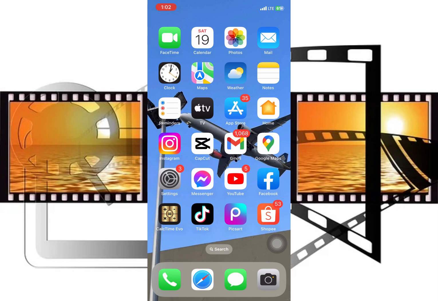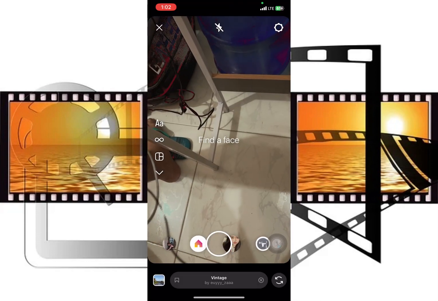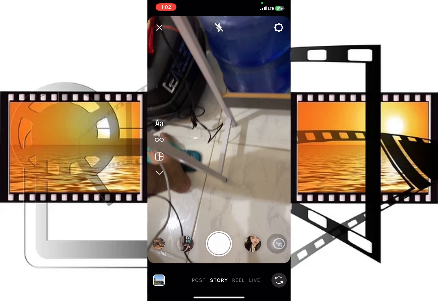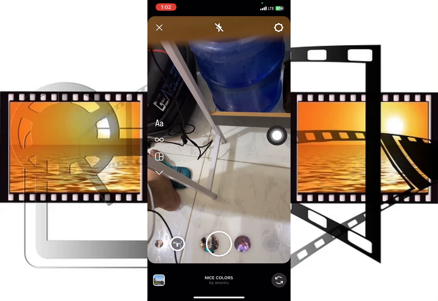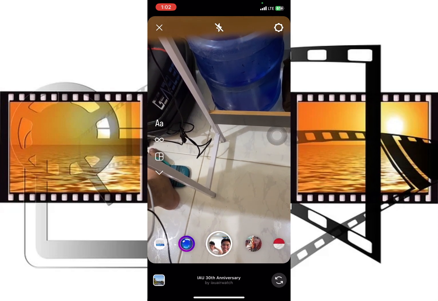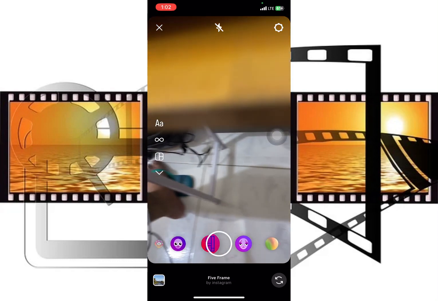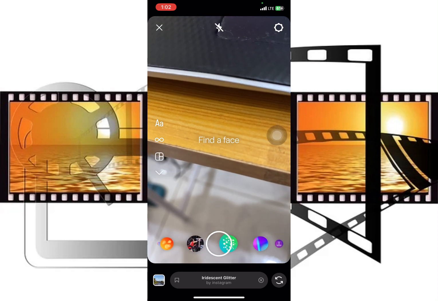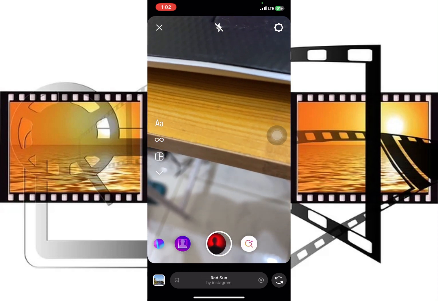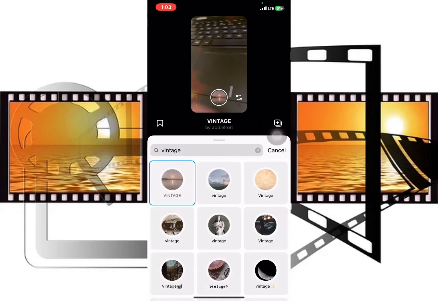Without further ado, let's now begin. First, we're going to go on our Instagram app, go to On My Story. Now to find the Instagram filters, scroll over to the right until you see Browse Effects. Click on that, and this brings you to all the filters.